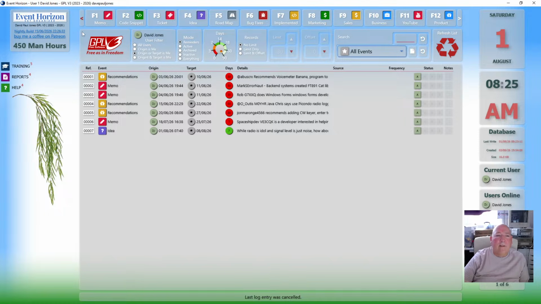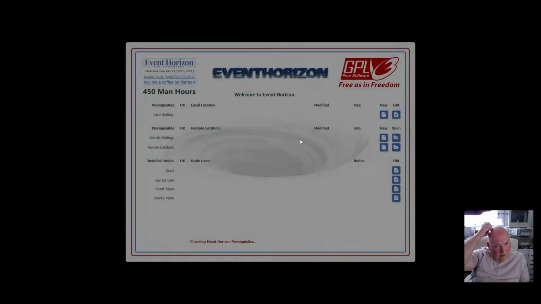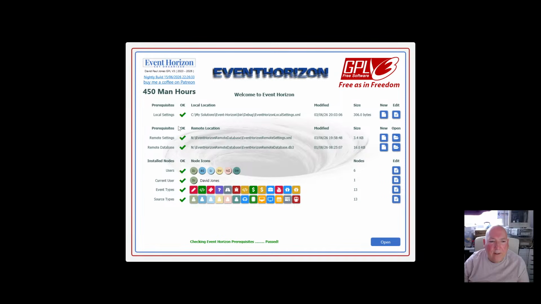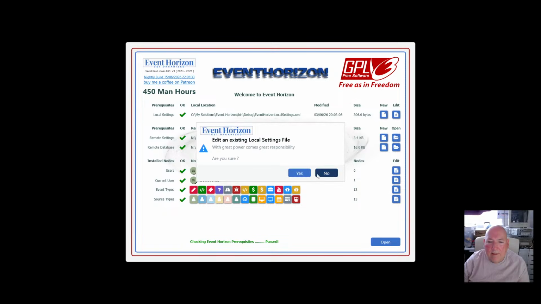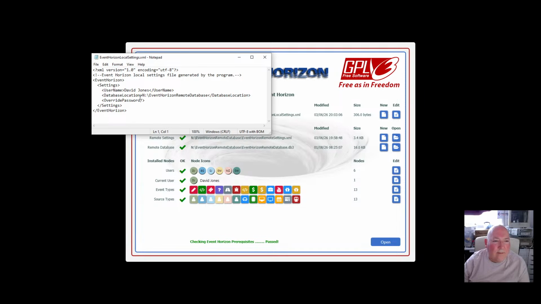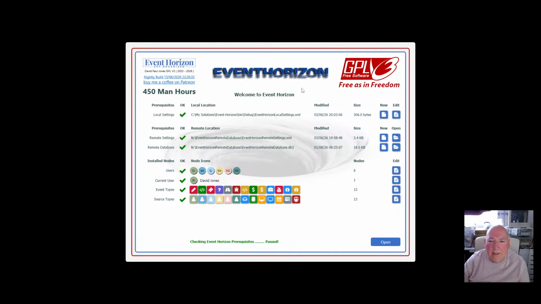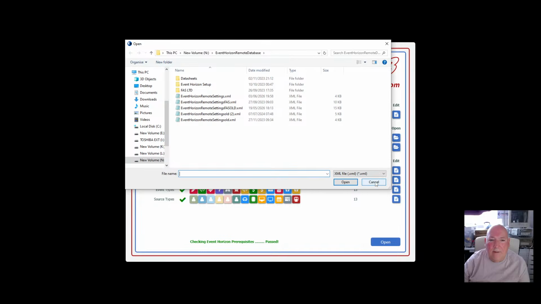So to create a new PDF, you just close it, run it, and this is how easy it is to add to it. So just go into, not the local settings, that's just telling it where the database is and what your username is. I can open that if you want. Edit. So basically just put your username and your location for your database. Then you can edit your remote settings, which is stored on a remote settings file. That's my one.